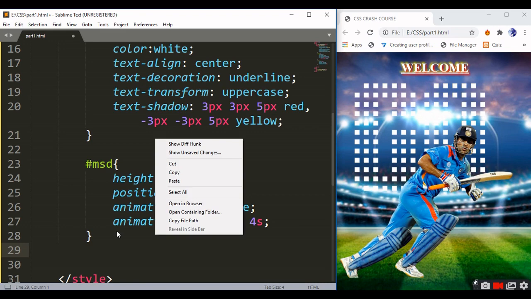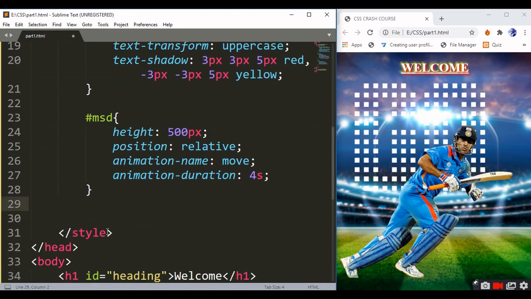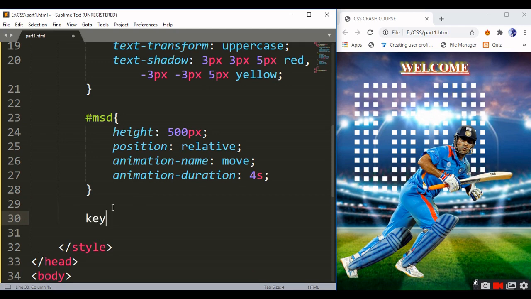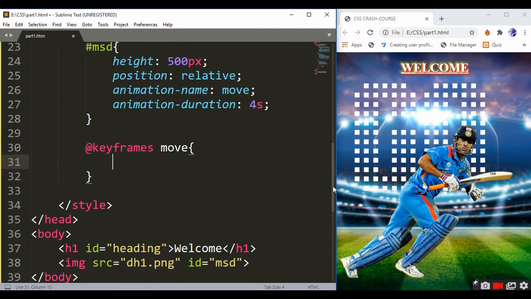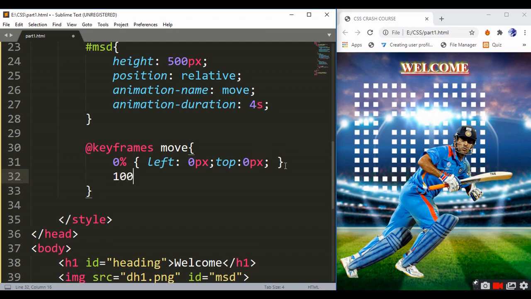Alright, that's pretty much it. Now let's try and add some keyframes. To add keyframes for any animation, you have to use @keyframes, and the name of our animation is move. You can name it anything you want. Now at 0%, I want it to be at left 0 pixels and top also 0 pixels, and at 100%, meaning at the very end of the animation, I want it to be left 800 pixels, and let's set the top to 0 pixels, meaning no change at the top.